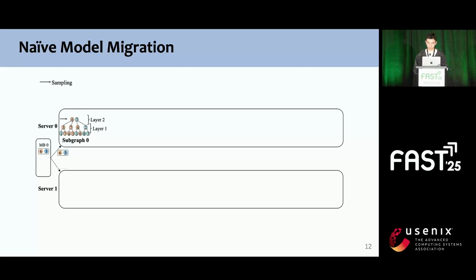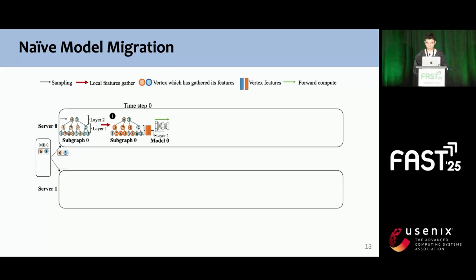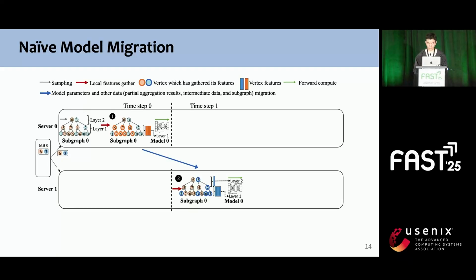Let's first focus on the computation of one model. Model 0 is still assigned to be trained using vertex 6 and 3. So the worker first generates subgraph 0 through sampling. Then model 0 collects the features of vertices in the first layer of the subgraph that are stored locally and performs partial forward computation. We label these vertices as red circles. Next, model 0 and its intermediate result migrate to server 1, where it collects the features of blue vertices and completes the forward computation of the first layer.